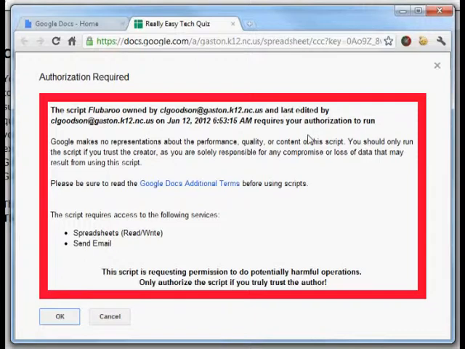Now, you'll often see this the first time you run flubaroo on a spreadsheet. You may see it even when you try to install flubaroo. And basically it looks kind of dangerous and says authorization required. But what it really is doing is it's just telling you that you're running a script by a third party that allows access to the spreadsheet and to the ability to send email.